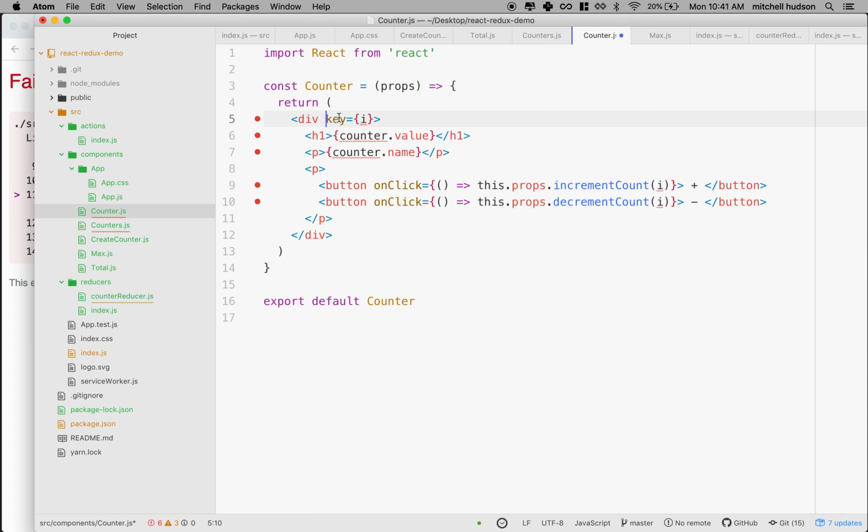So what I need is I need to generate a key, so I have to have an ID, and then I'll have to have the value and the name, okay? And this counters method, I'll have to have an onClick, so I'll have to have an increment and a decrement method, okay? So let's figure that out. I'll have to pass these down as props to the counter component.